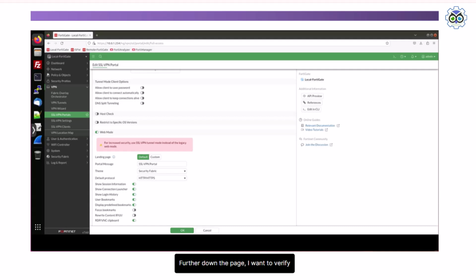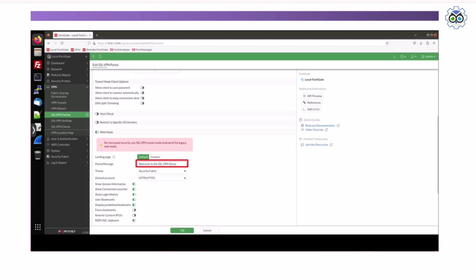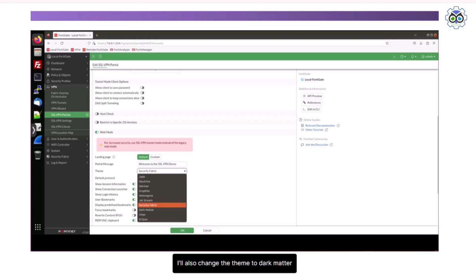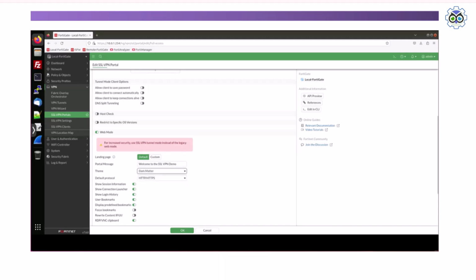Further down the page, I want to verify that web mode is enabled. The warning is a strong recommendation of using tunnel mode only, but we are just exploring web mode since it may still be required in some scenarios. I want to keep the default landing page, but want to change the portal message to Welcome to the SSL VPN demo. I'll also change the theme to Dark Matter.